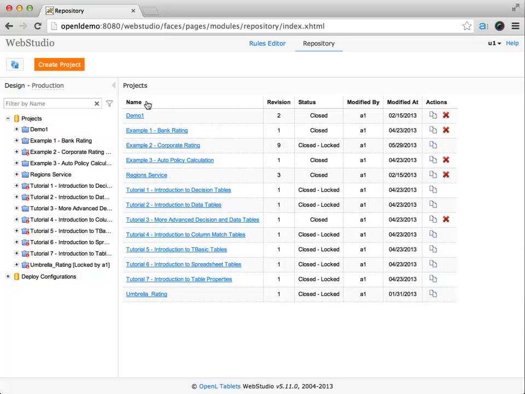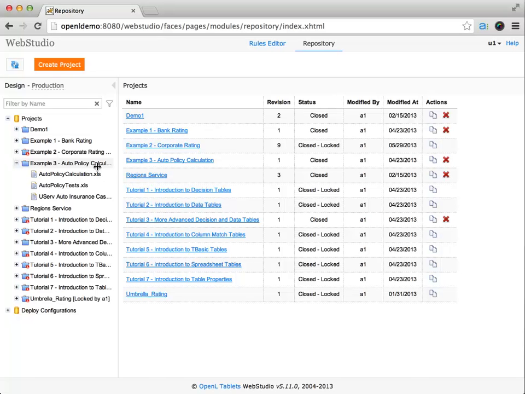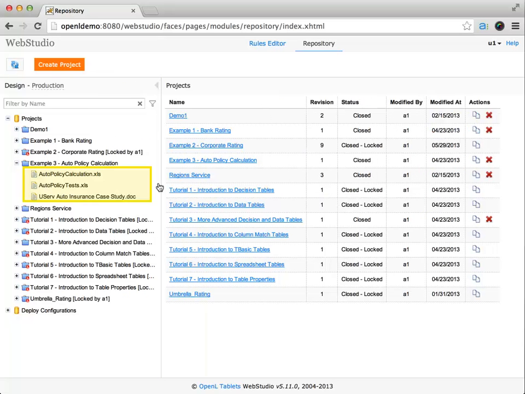Notice for the project, we have the project name, the revision that we're at, the status. This is very important. All these projects are closed right now. We need to put a project in the edit status in order to actually edit the rules. Who it was modified by, when it was modified at, and some actions that we can perform. For training purposes, I'm going to use the project Example 3 Auto Policy Calculation. I'm going to expand this project and we're going to look inside of it.